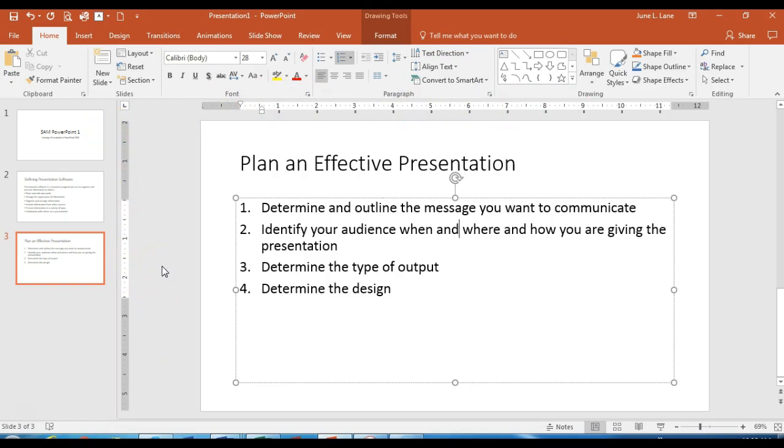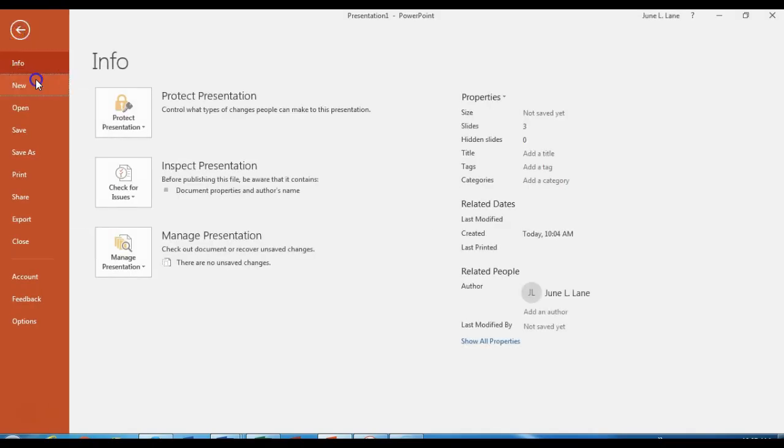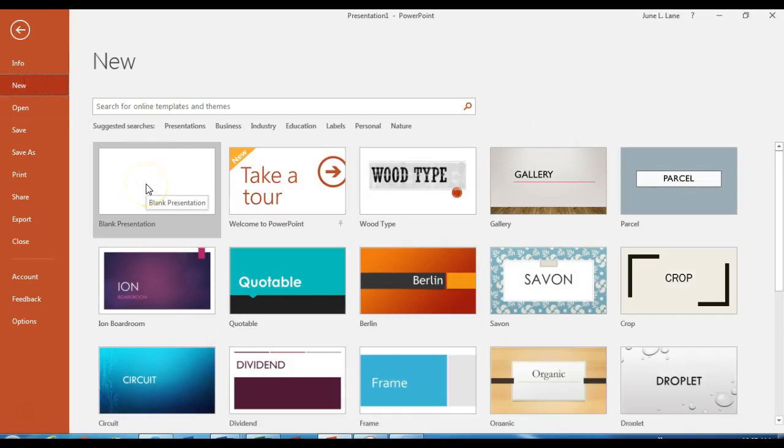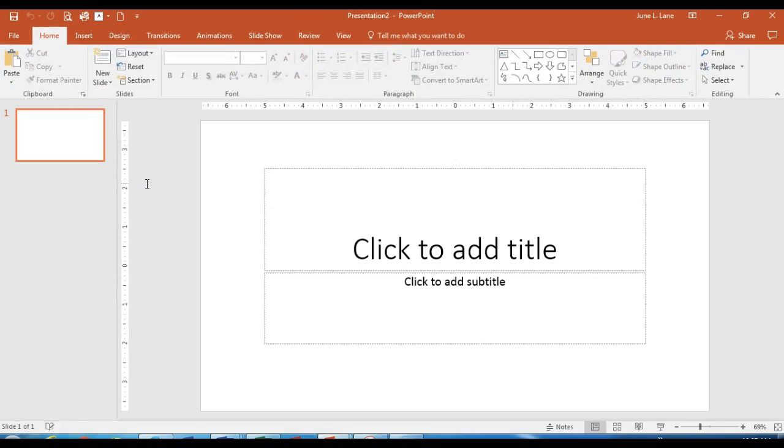All right. So now the first thing I want to do is I'm actually going to create a brand new presentation. So I'm going to go to File and New, and I'm going to create a blank presentation. And so now I have a brand new presentation. When we start a blank presentation, that empty title slide appears in a normal view.